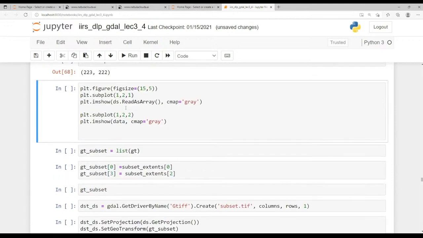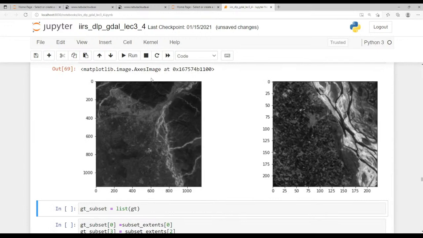Now if you want to visualize it, I'm creating a plot with 1 row and 2 columns, so 2 subplots. In one, I will plot the entire image from ds.ReadAsArray, and in the other just the subset of the image. Here you can see this was our entire full image, and this is our subsetted area. This is 1151 by 1151, and this is 223 by 222. Somewhere here, this area we have just subsetted. This way we can subset an image.